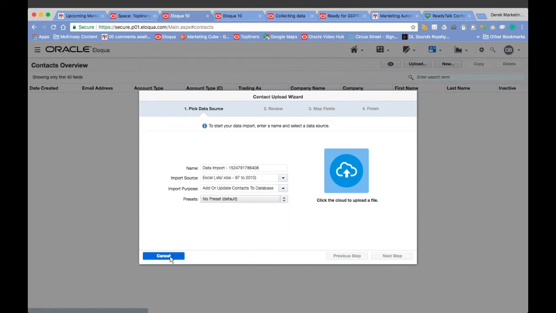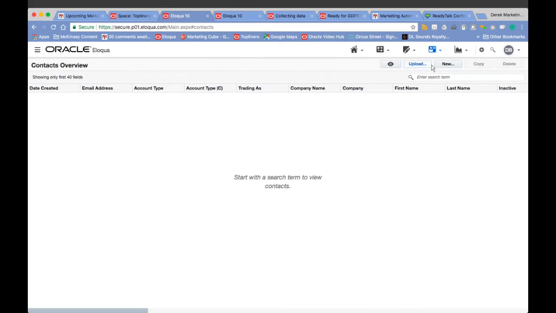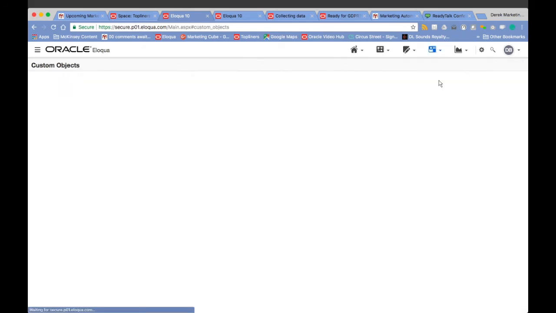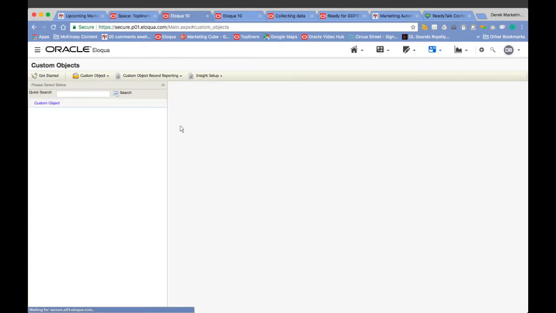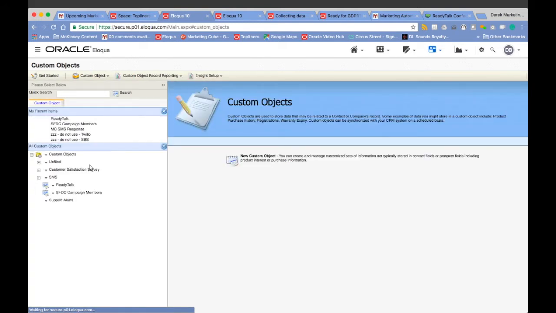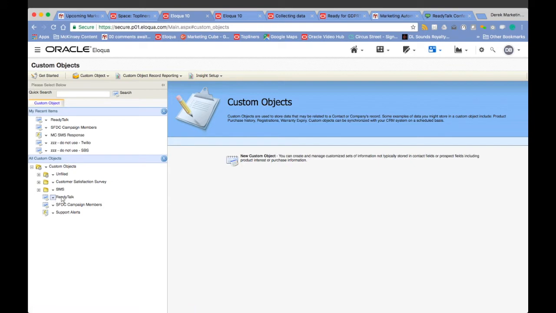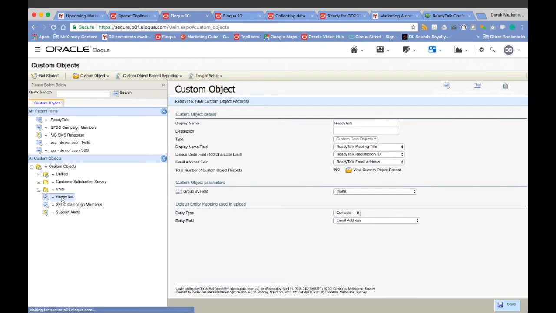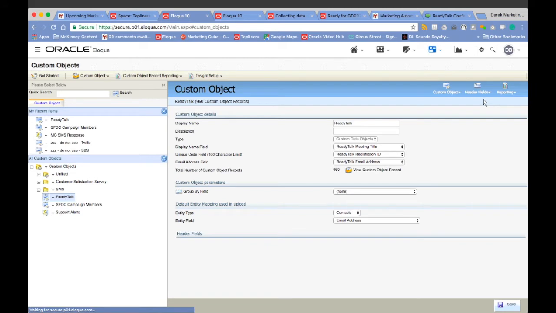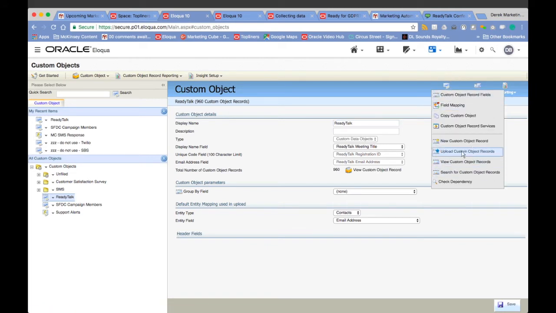Now, the custom data object of Eloqua is under custom objects. Now, this process will differ depending on the types of custom data objects that you might have in place. I'll just click on Ready Talk, which is one that we have loaded. Once you get in here, you can upload custom object records. Again, not many of you would do this, but I know there's certainly a couple of people on the call today who would use this process. And so that's how you generally go about uploading to a custom data object.